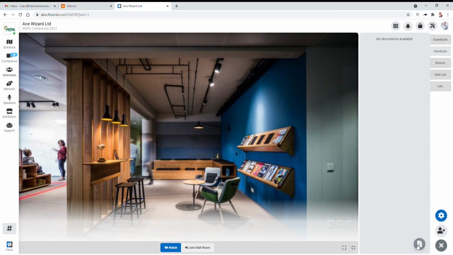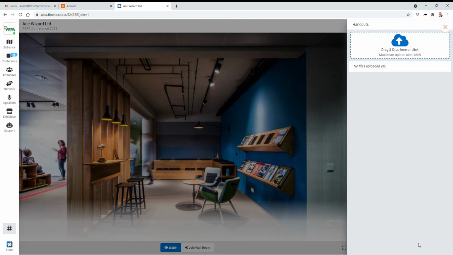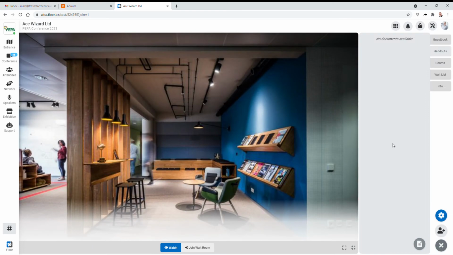But in the bottom right corner you'll see there's this little button that says manage handouts. If I click on that, I can then drag and drop and upload any PDFs. That's the rule here. They have to be PDFs and they have to be no more than 6 megabytes in size. So PDFs only, 6 megabytes in size. You can upload as many as you like and they will all appear in this handout panel. You can reorder them in the sequence that you want.